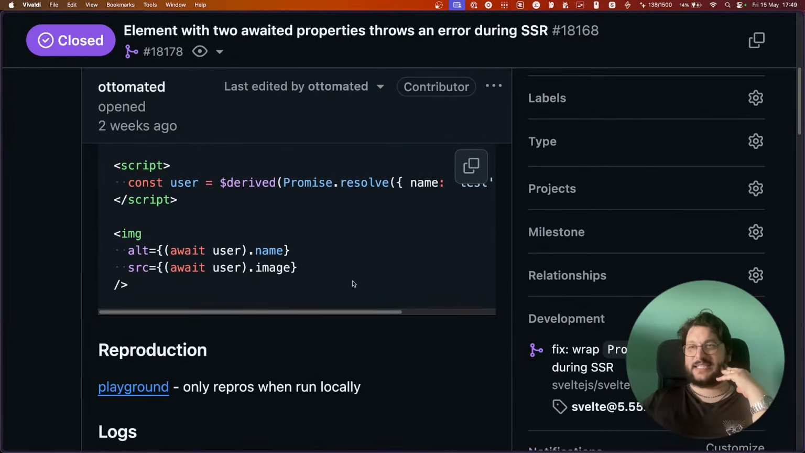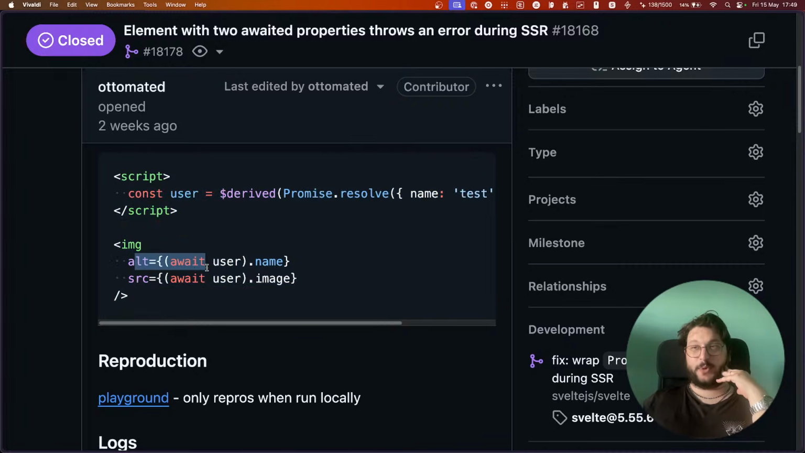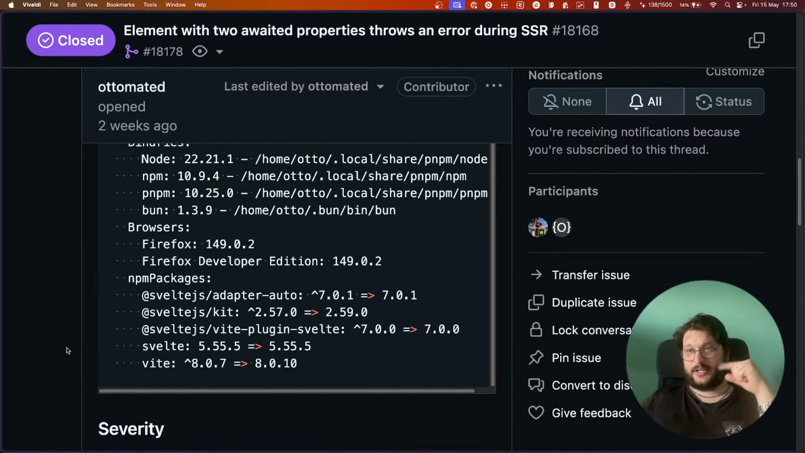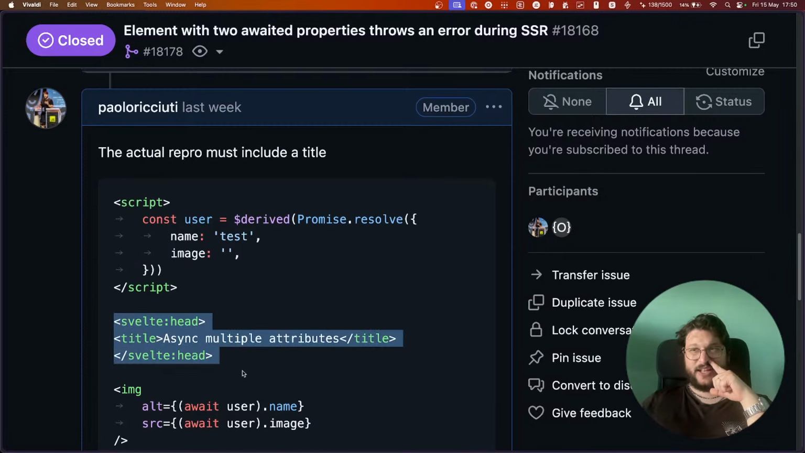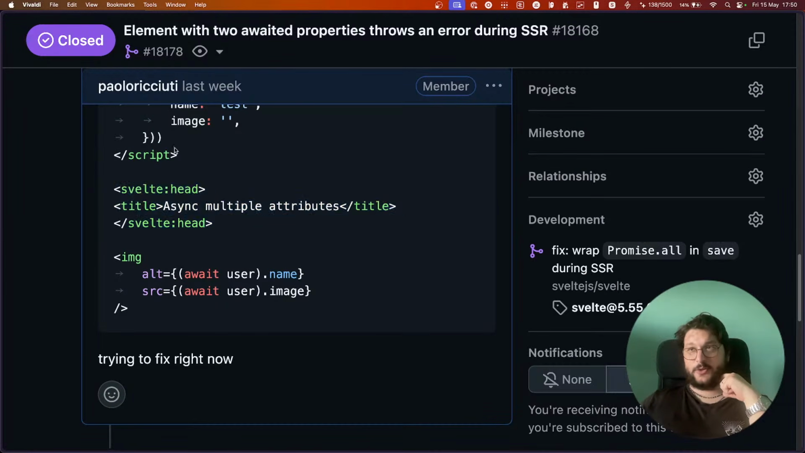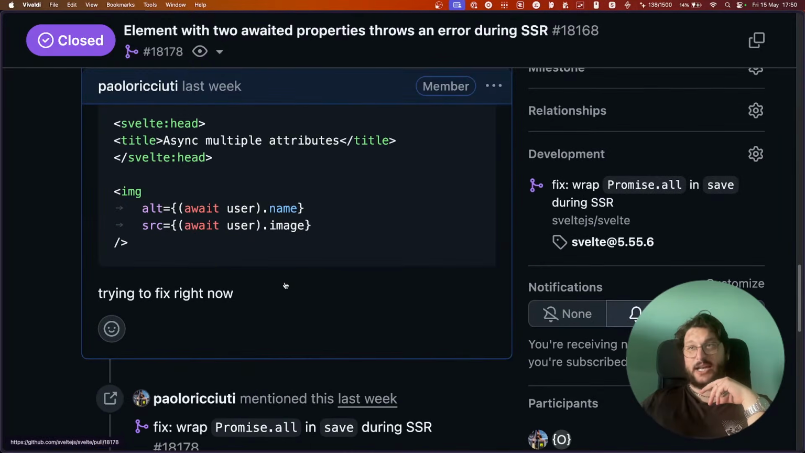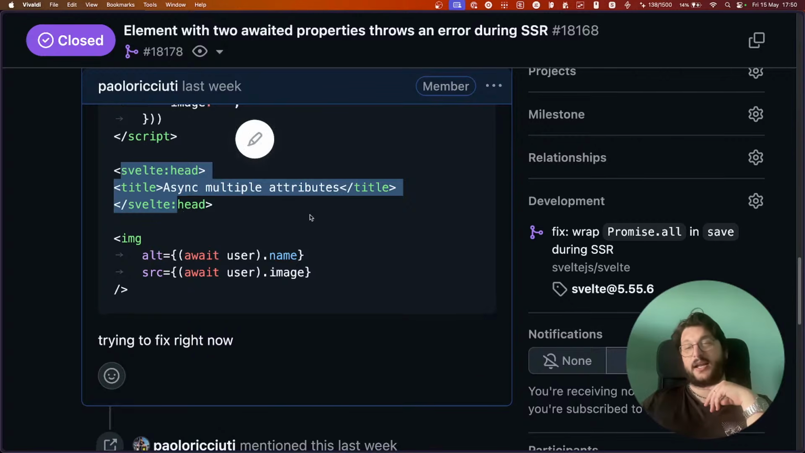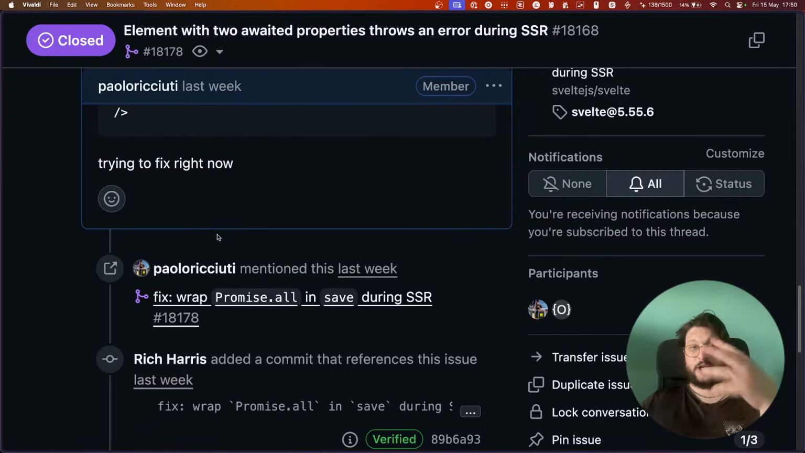the point is, if you had something like this, like you had multiple await user.name, await user.image inside alt and source, and the other thing is that you also had to add a svelte:head inside. But the problem was that when you had a situation like this, it created a race condition between this thing and the svelte:head. And the reason for that was that the generated code during server-side rendering was not wrapping.